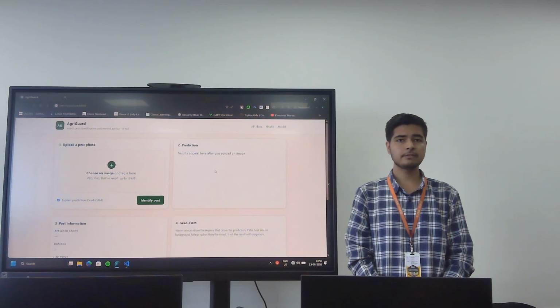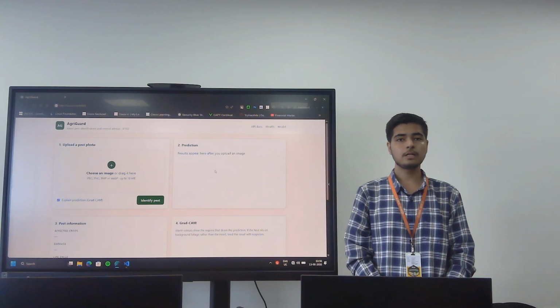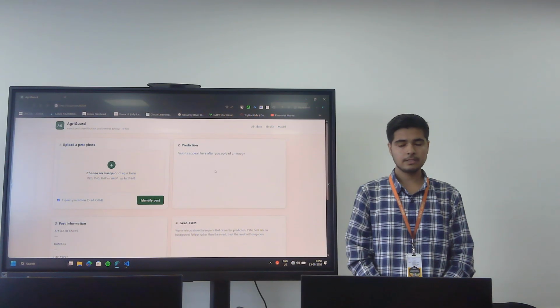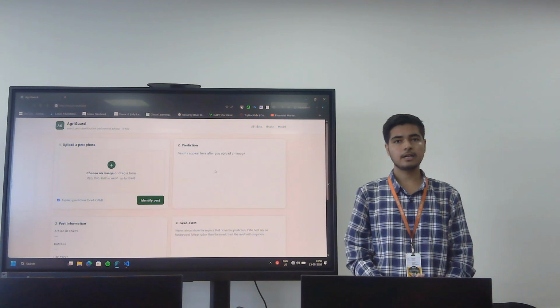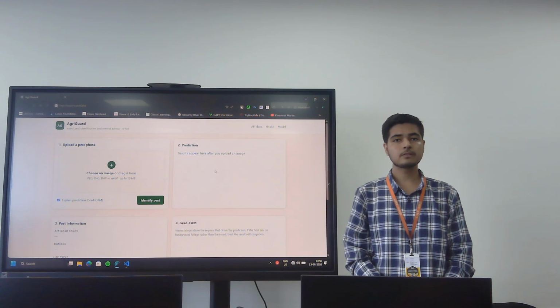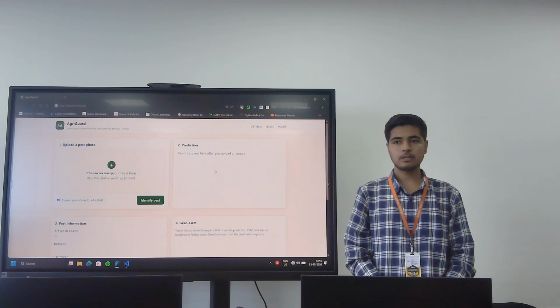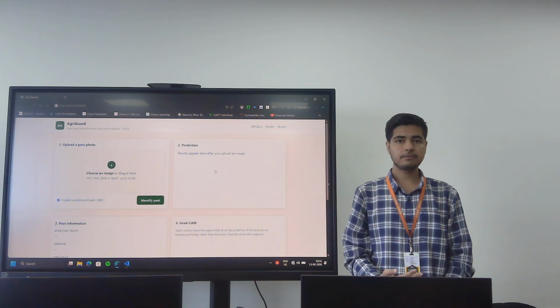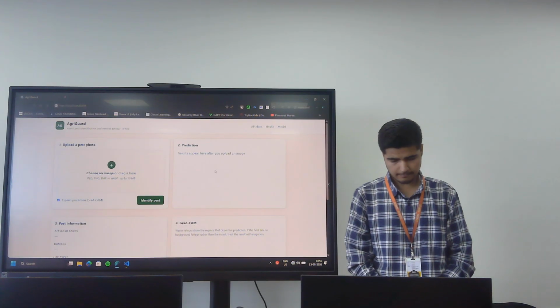The dataset that we used is IP102. It is a very difficult dataset to work with because the images stored in it are not lab images. They are images taken from real life under different lighting conditions. So it's a very difficult dataset to work with.